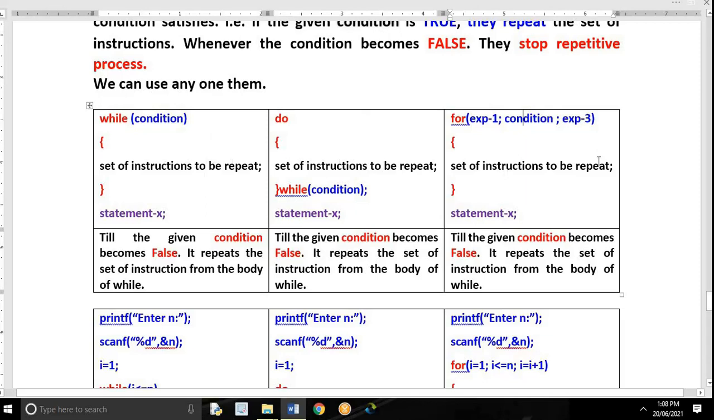You can watch it separately, no problem at all. To teach you this program, I am revising the topics for you. Okay, no problem. How does the while loop work?